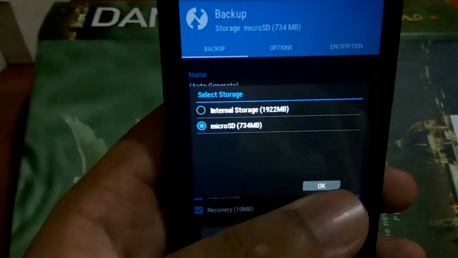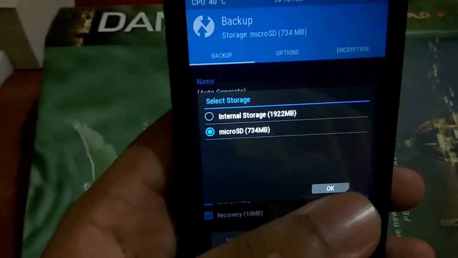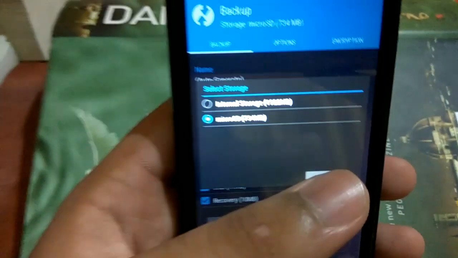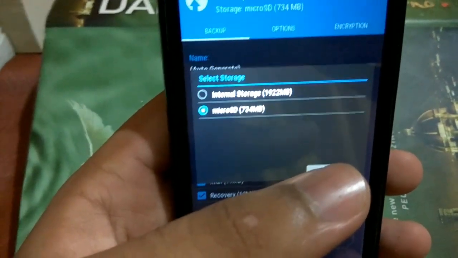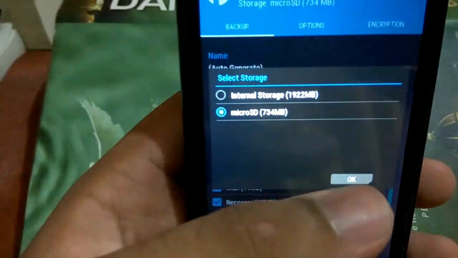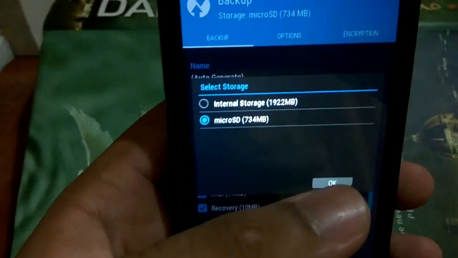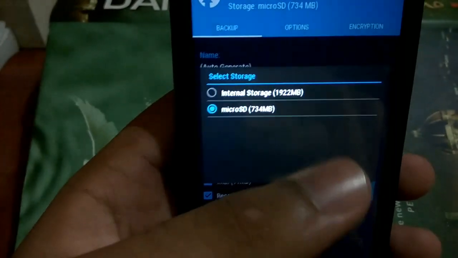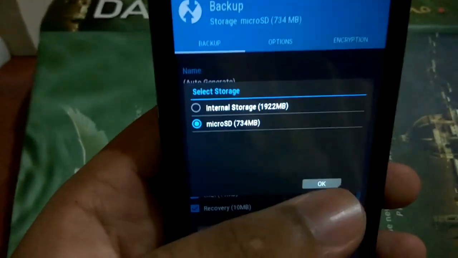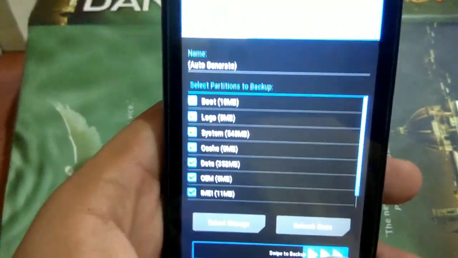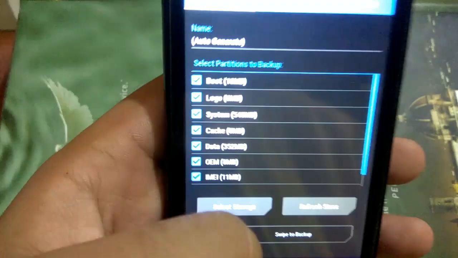You should have about 5 gigs of free storage on your memory card. Don't back this up to the internal storage, because we will be wiping the internal storage as well. So make sure that you back up to your micro SD card, and it has about 5 gigs of free memory. Once you have made a backup, you can also transfer that backup to your PC, so that it is safe in there.